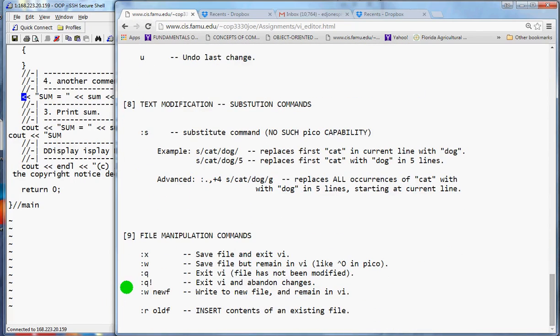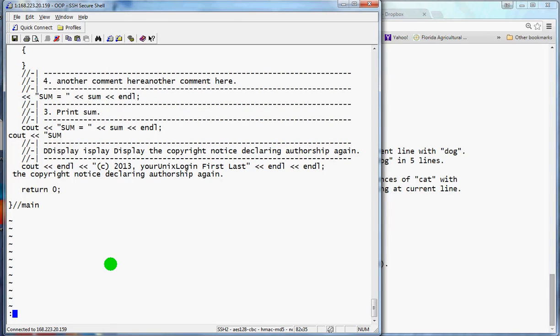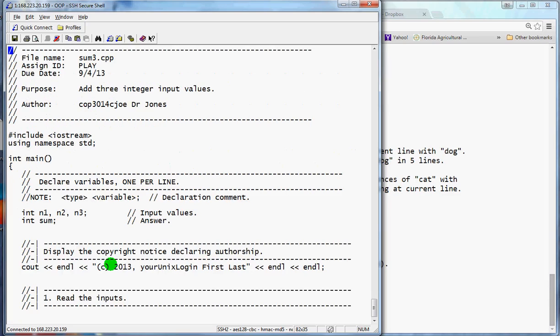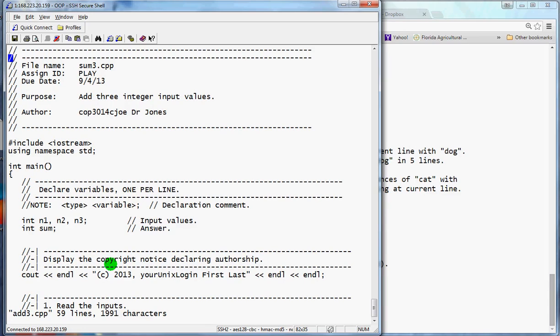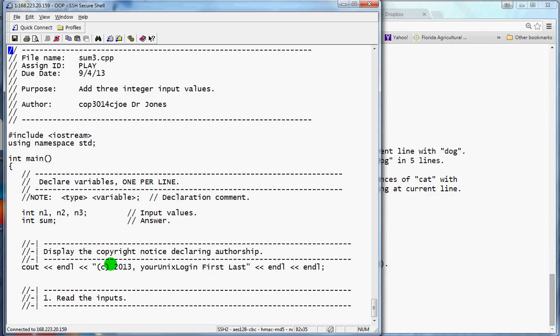Let me finish off talking about file manipulation. We've seen what a :x, :w, :q, and :q! are. It's a forced quit even though you made changes. We can write to a new file, but we also have the ability to insert into your file some other file. So let's just illustrate that. We're going to go to the top, :0, and I want to insert a new version of this file that I have. It's called add3.cpp.